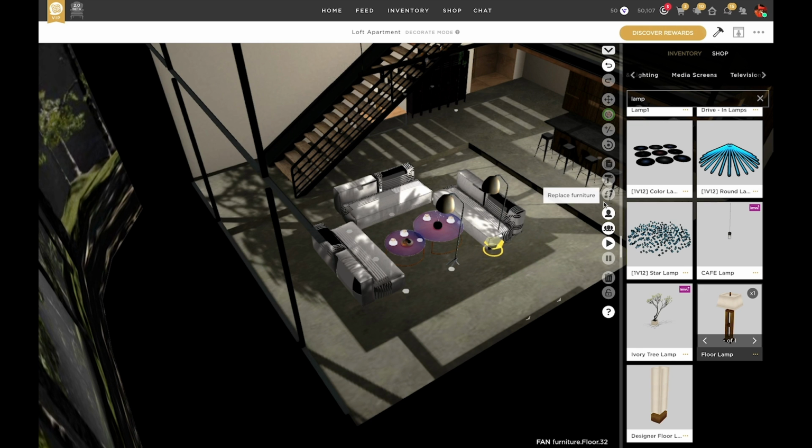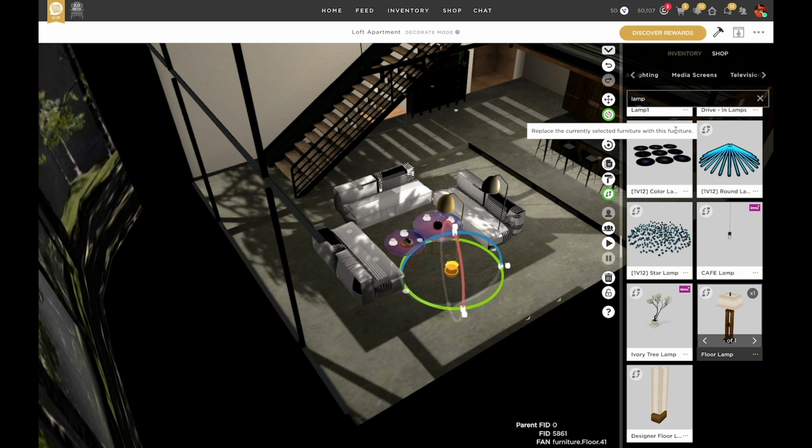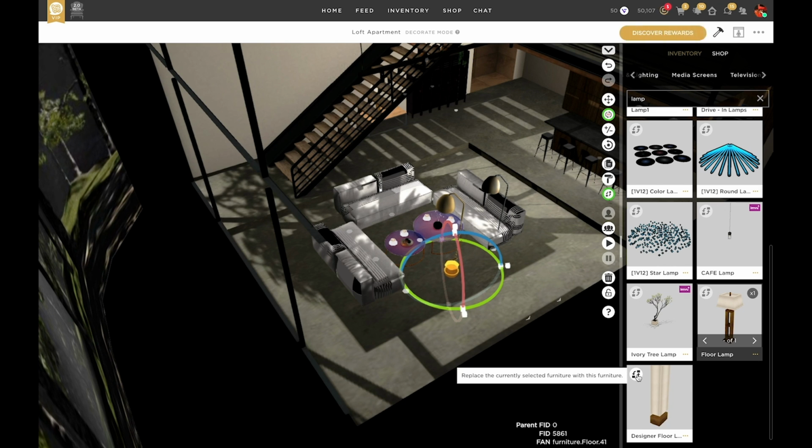Now, what if I like the properties and placement of this item, but I want to try replacing it with a different item from my inventory? You would select the item in your room, like this lamp, and then select Replace Furniture tool. Notice a little replace icon appears on all my inventory items. Click on the icon in the inventory item that you want, and it will instantly replace the one in the room, again inheriting all of the offset, rotation, and scale properties.